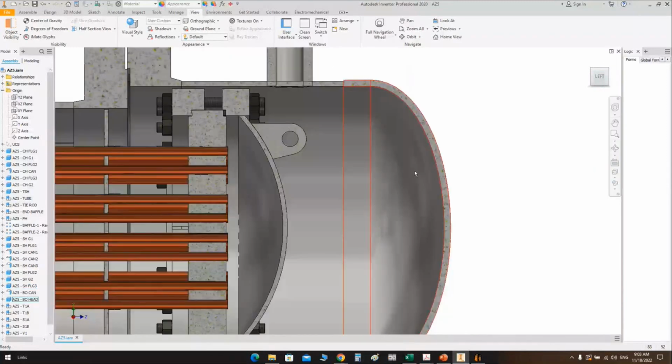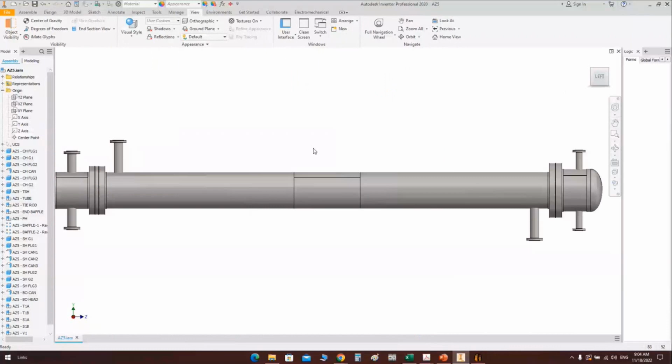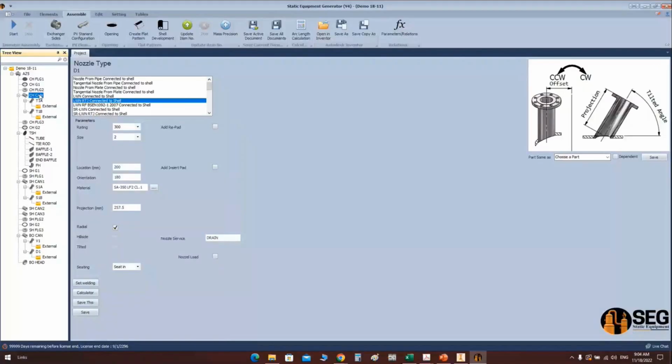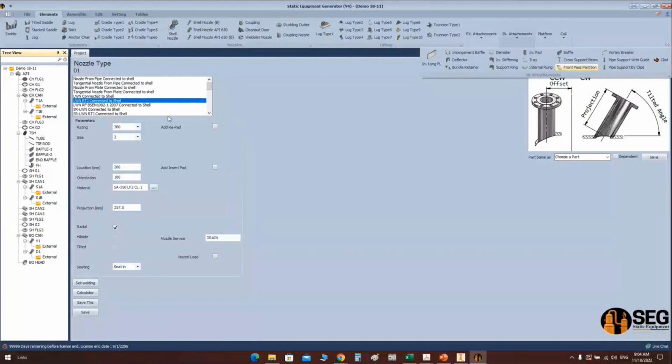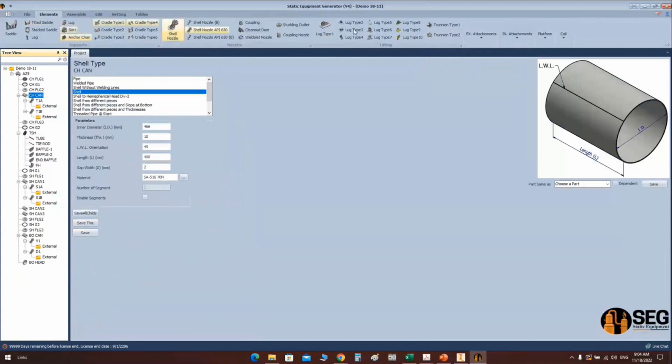Okay, now let's add some other attachments like the pass partition on the channel. So let's select this channel, and from internal attachments, let's add a front pass partition. As you can see, when you select the main element, you will get a list of attachments you can add to this element. For example, here when we select the shell, you can find a list of supports like adding saddle, tilted saddle, stacked saddle, leg lugs, skirt, anchor chair, different types of cradles that suit small sizes of vessels like receivers, small receivers, and like that. All of those types of cradles, we created them as per one of our clients' requests. They are a manufacturer of air receivers in the UK.